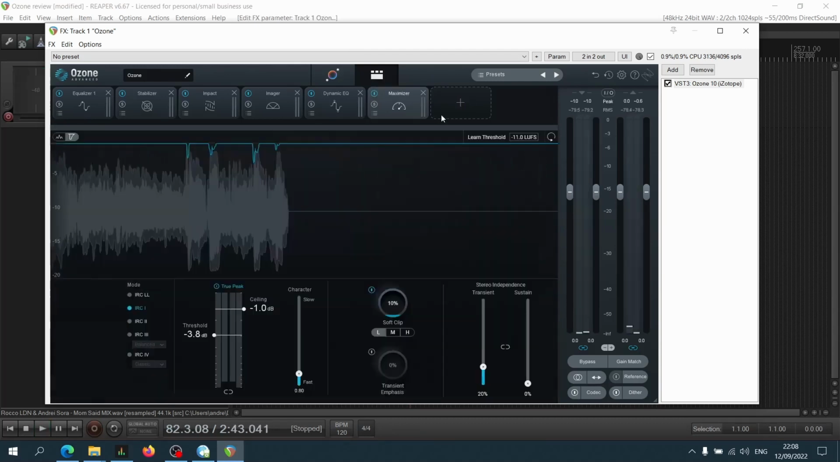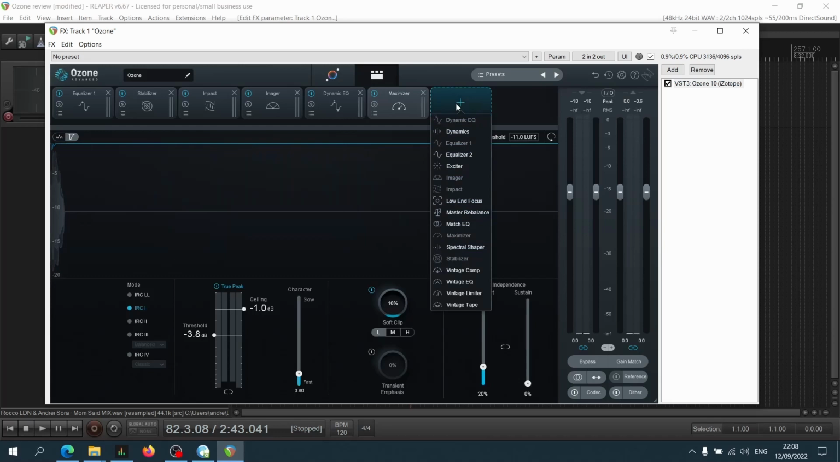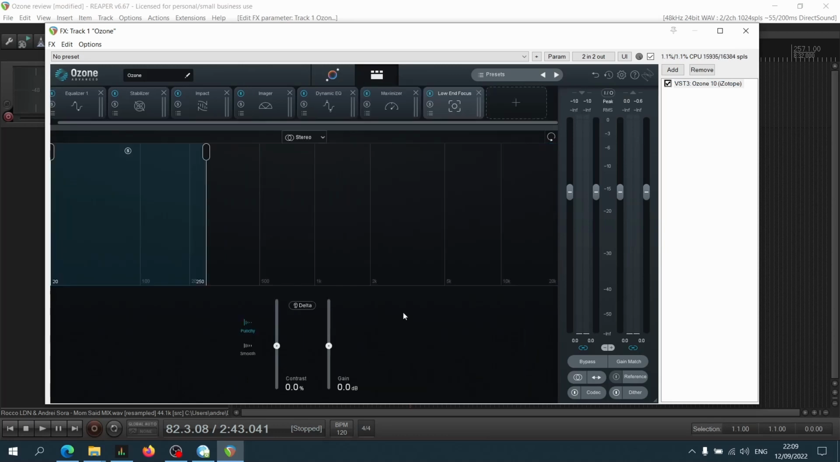I still think that we can add a few more things here. So what I would like to do is a bit of low end focus, just because I feel that that low end is a bit wobbly. So I'm going to put this after the impact.